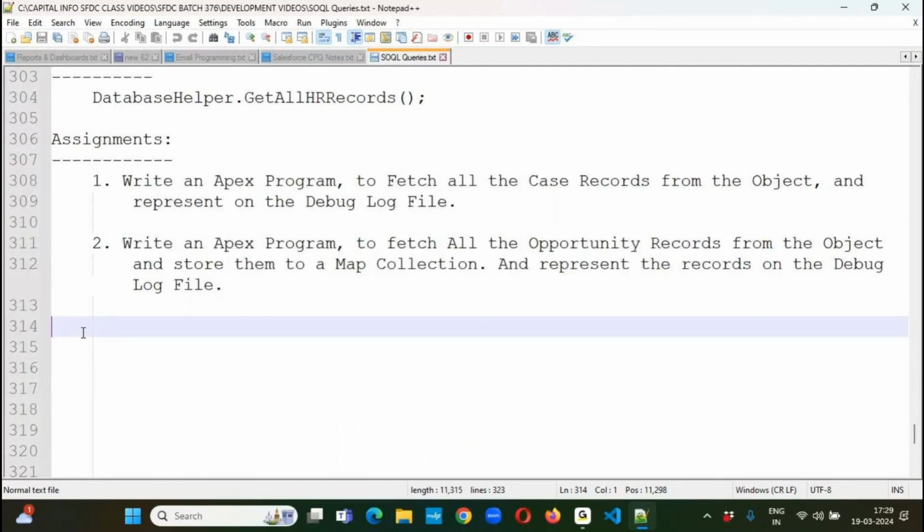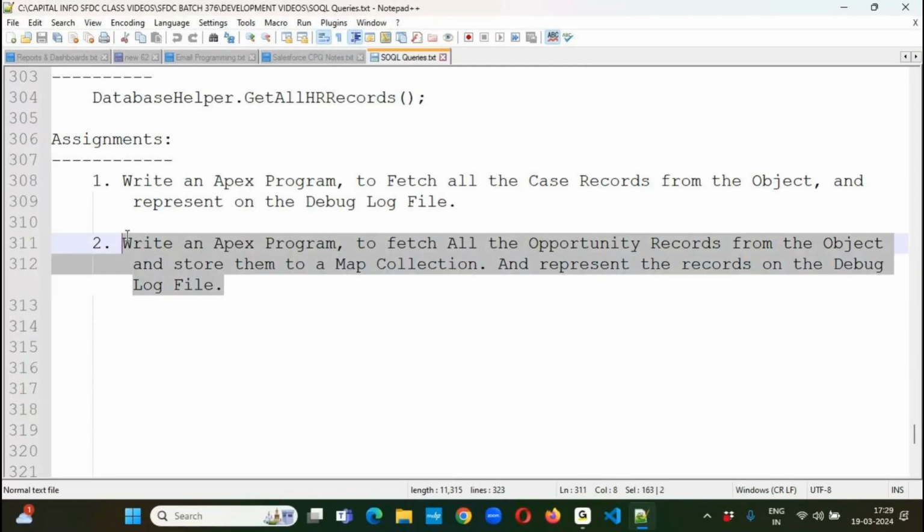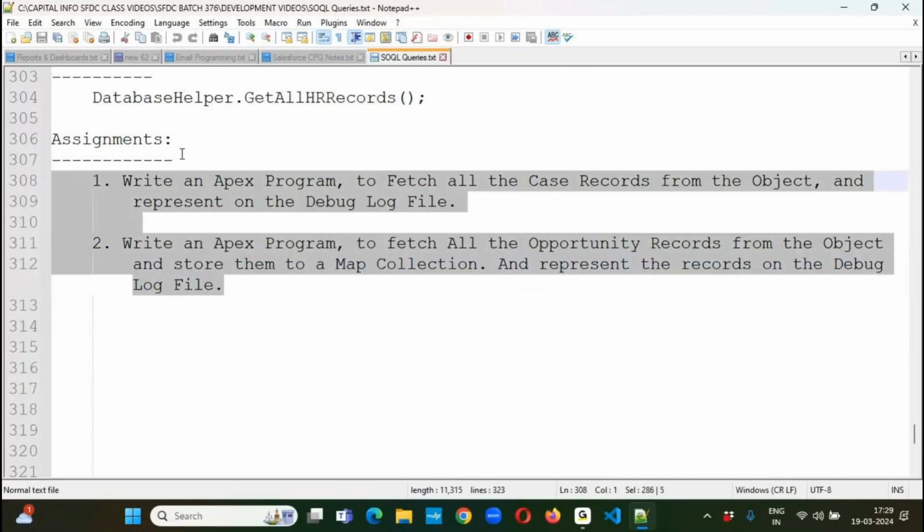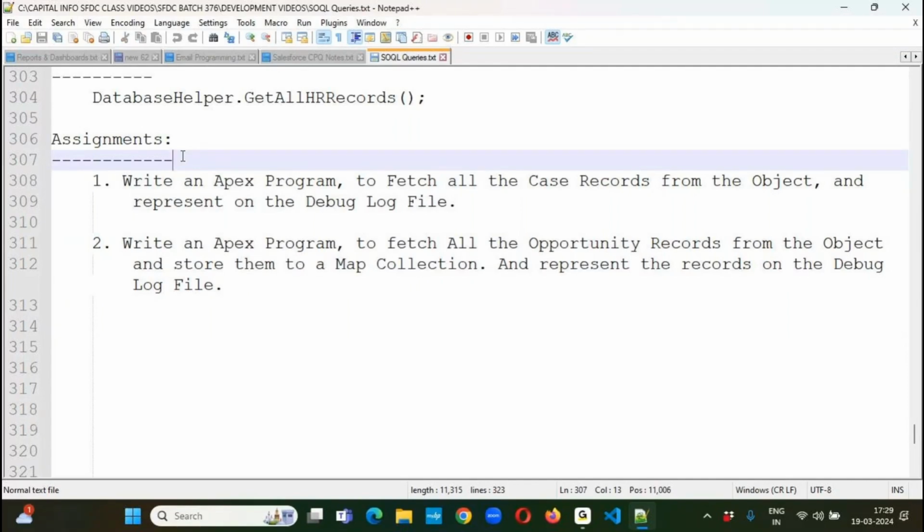And yesterday I gave two assignments in order to work on this, okay, two requirements. Anybody has done? One, two, three, four. Not yet done?